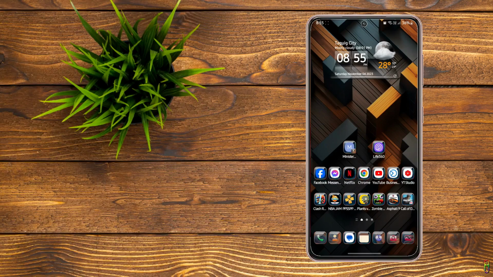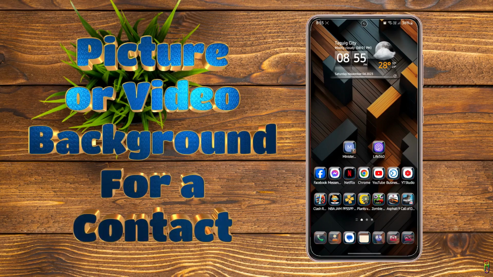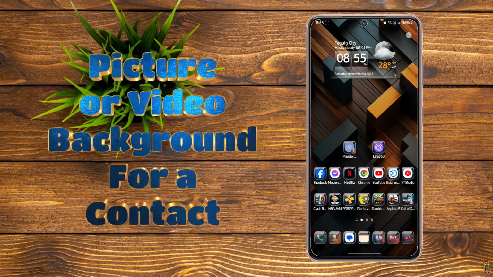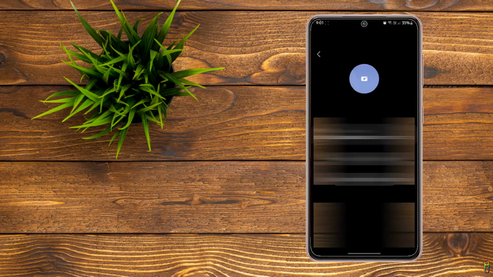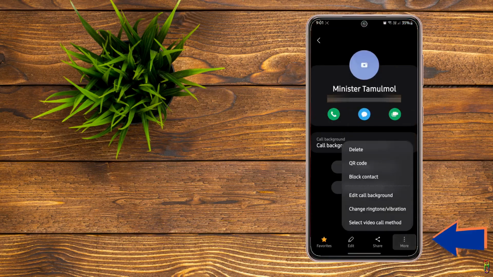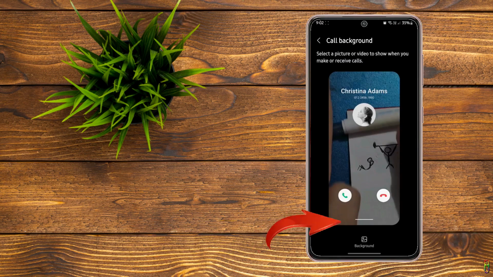Next feature that we are going to explore is assigning a picture or video background for a specific contact. For this, we will need to open the contacts. Then select the contact you want to assign background to. Then tap on the 3 dots at the bottom right corner, and tap on Edit Call Background. Now tap the background icon at the bottom center.